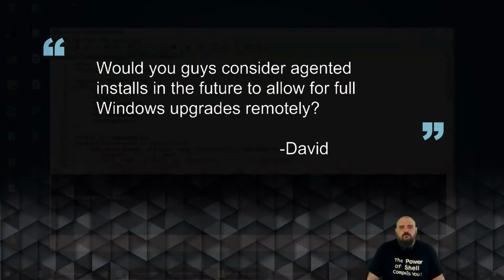And our final question today: would you guys consider agented installs in the future to allow for full Windows upgrades remotely? Sincerely, David. Boy, I don't know if I'm qualified to weigh in on any of this. I would say we have things we're working on to try to make it easier for remote. I don't know where we're at or the exact timeline on that, but it is definitely a possibility with things coming out in the future, but I can't weigh in on any of that.